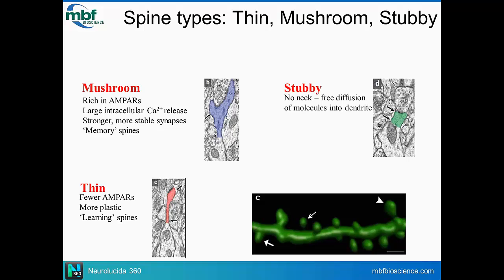And these are usually the ones that are lost in neurodegenerative disorders. There's also the thin spines, which have fewer AMPA receptors and are more plastic, and they're thought to be the more learning spines and are really high in number in development.